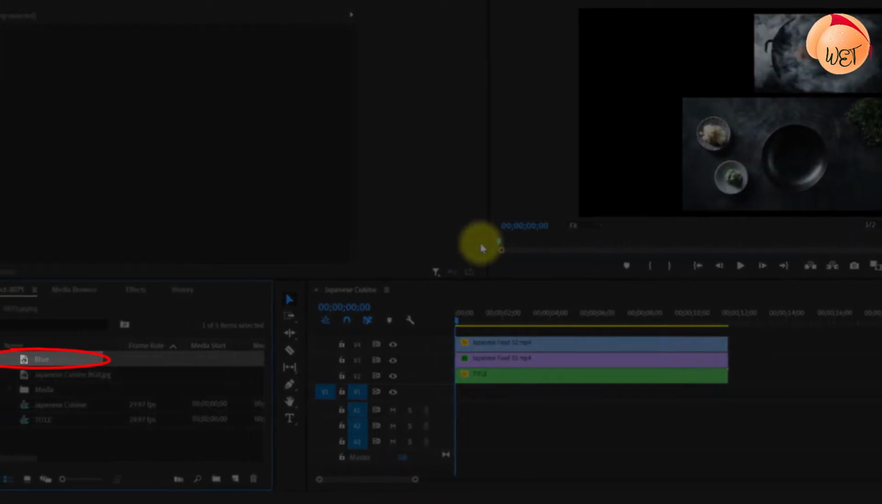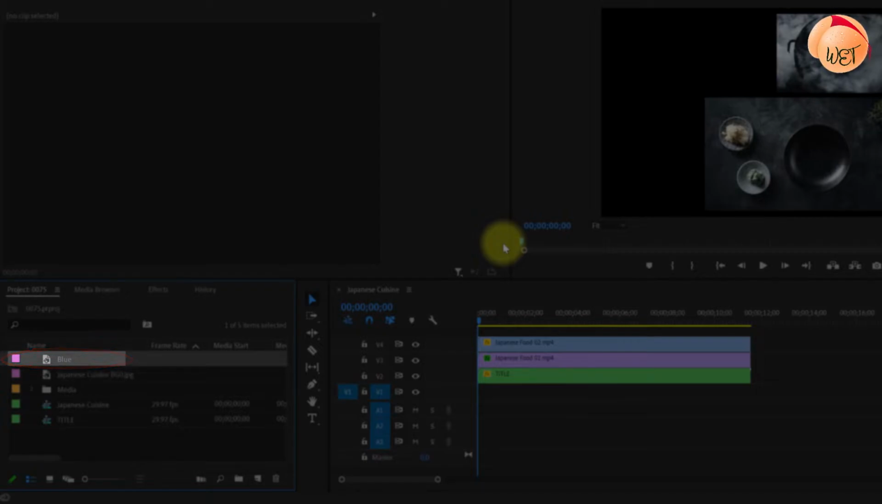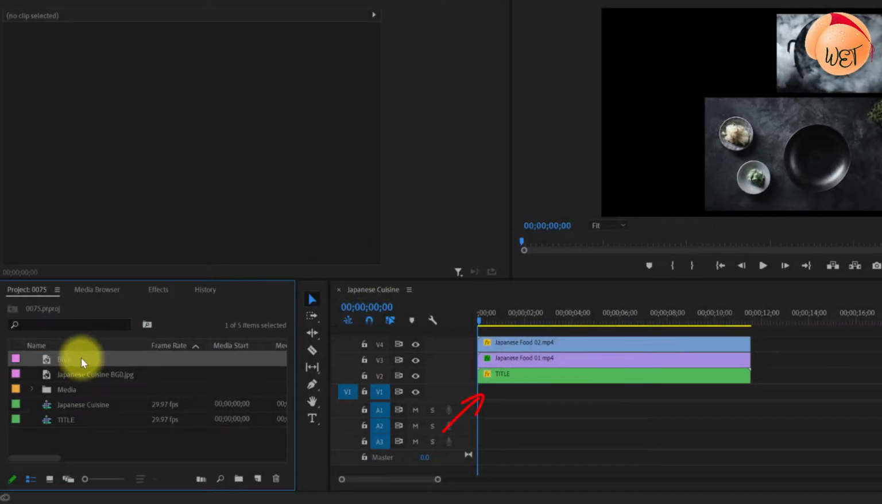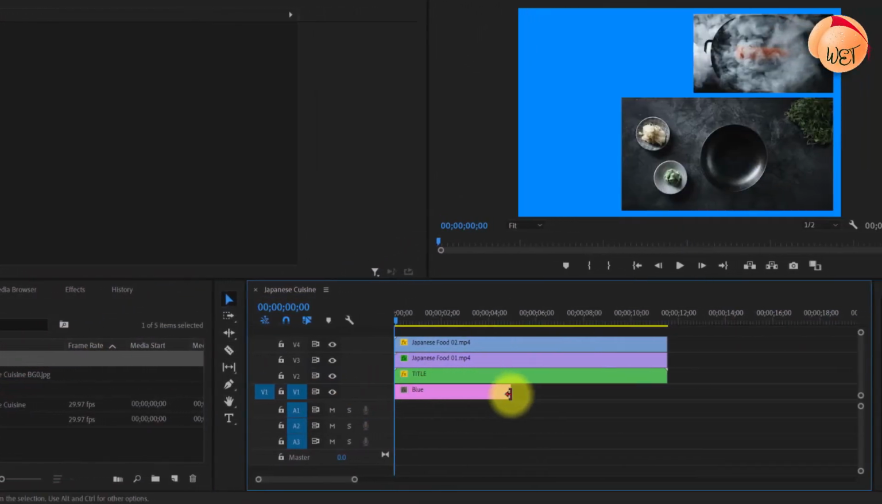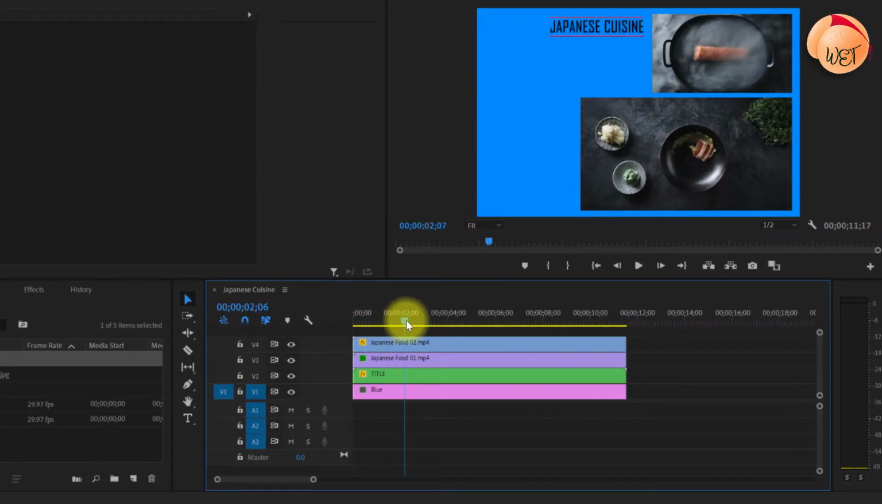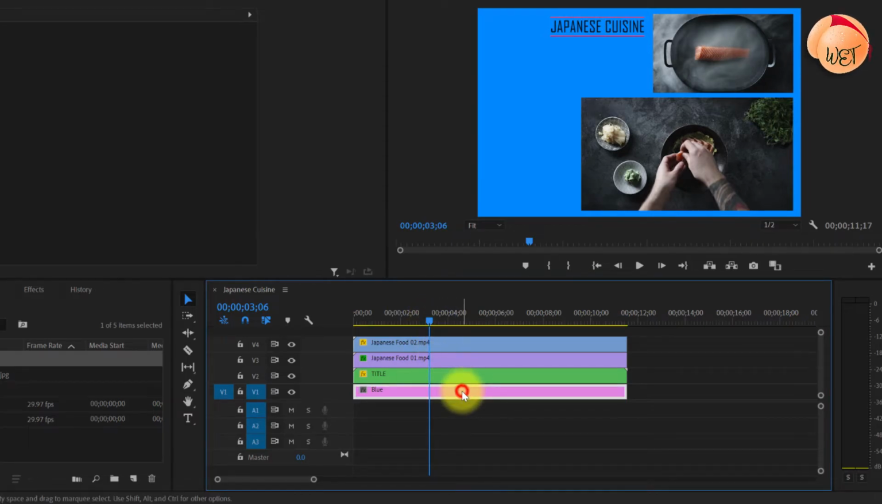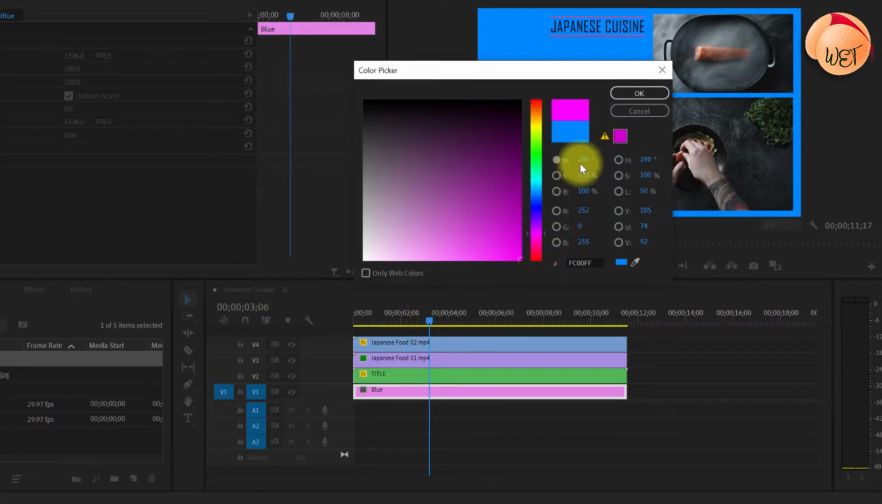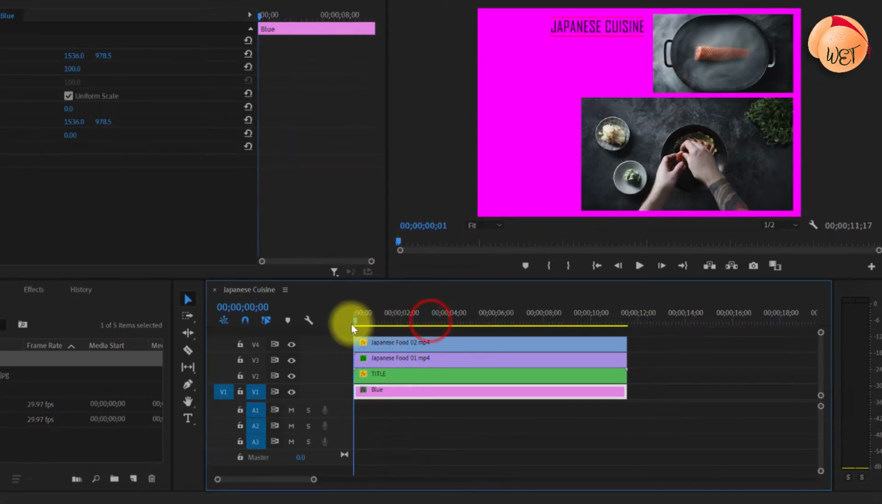Now your new color matte background will show on your project panel over here. Drag it onto the empty timeline track below your other clips and extend it to match. And now you have a matte blue background. Keep in mind that if you don't like the color, you can simply double click the color matte clip on your timeline at any time to change it.